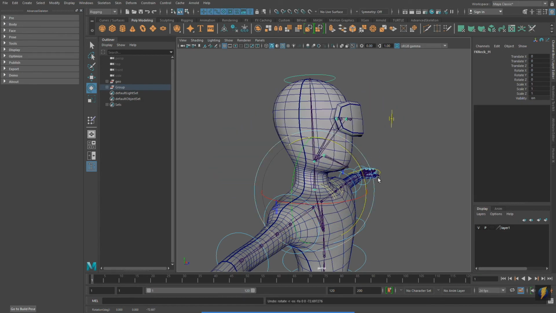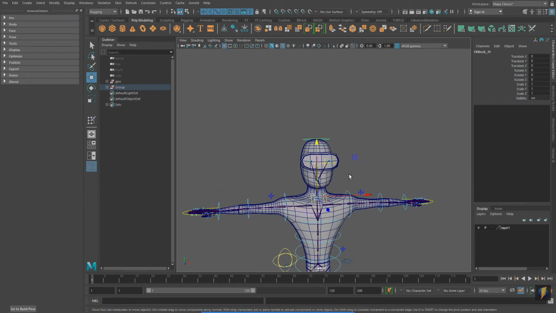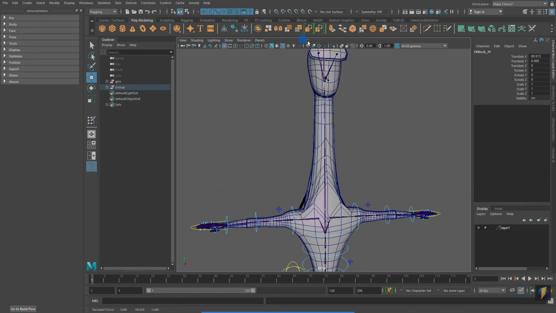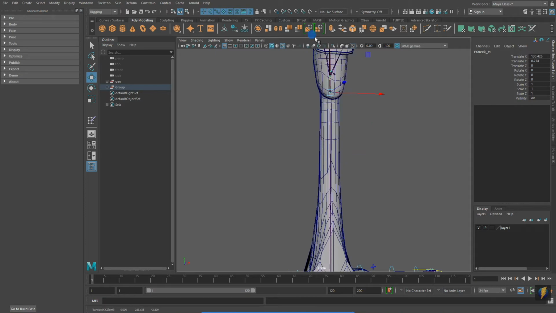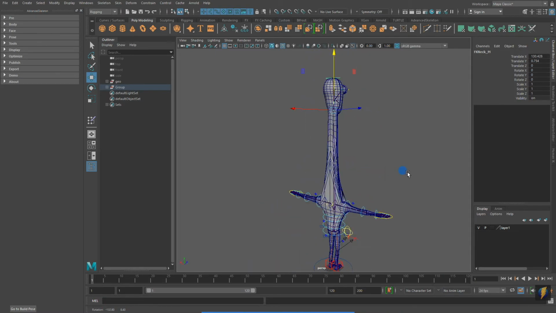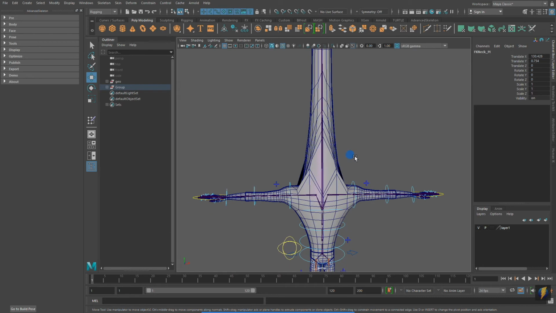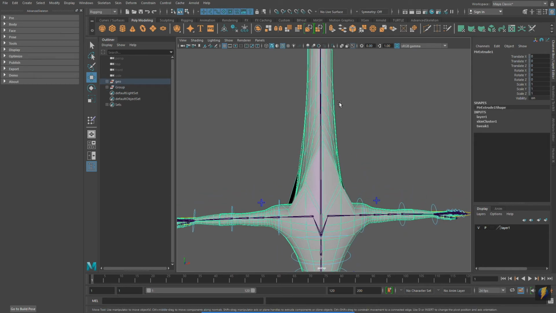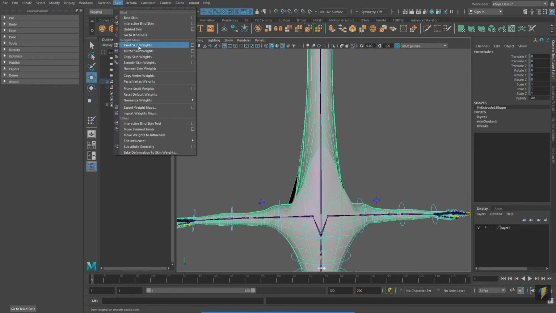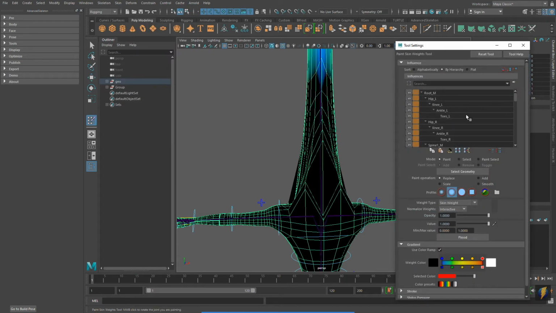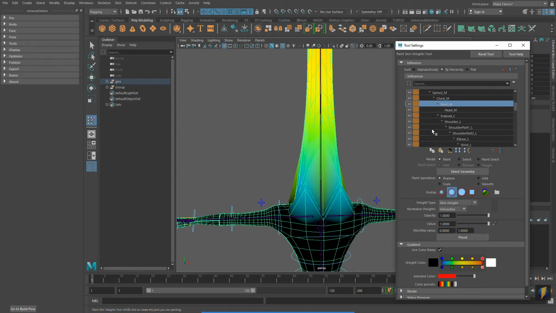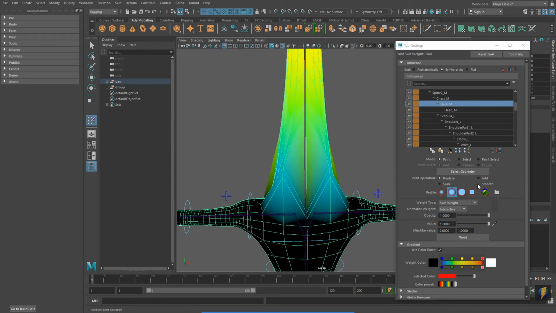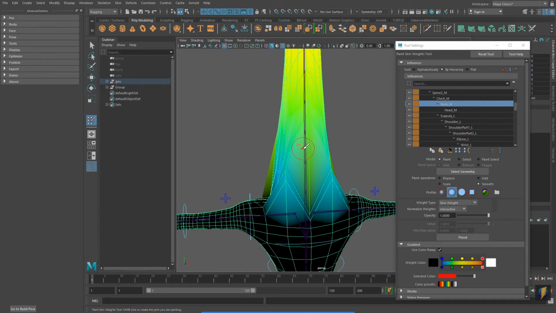Here's a little trick that I sometimes do when working on skin weights. I'm going to translate the neck joint to an impossible position. This will allow me to really see how my joints are influencing the vertices on my mesh. Once again, I will go to my Paint Skin Weights tool, and I will use the Smooth tool to gently massage the area for better deformation.